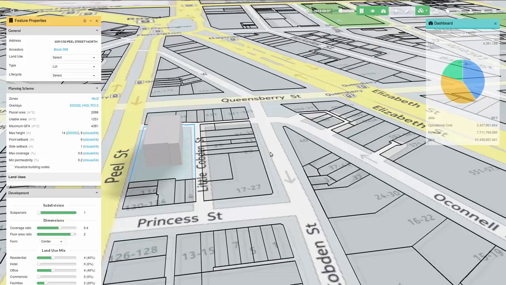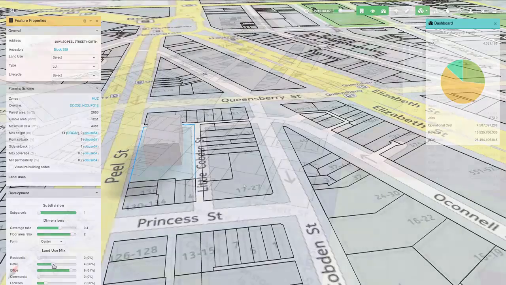As you change these values, you'll see the dashboard on the right panel update, including the GFA, number of jobs created, the gross development value, among other properties. Furthermore, you can alter the mix of land uses, which will adjust the properties on the right panel once again. Different land uses will be worth different values in different parts of the city.